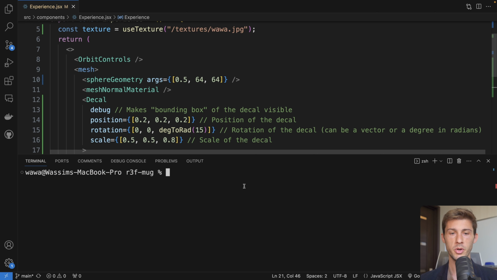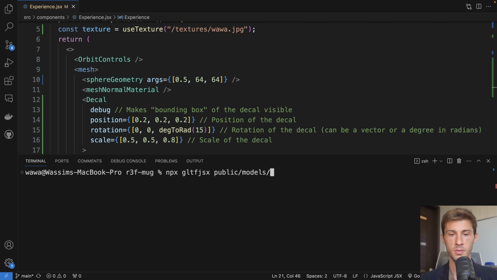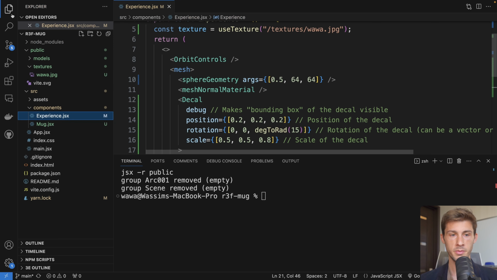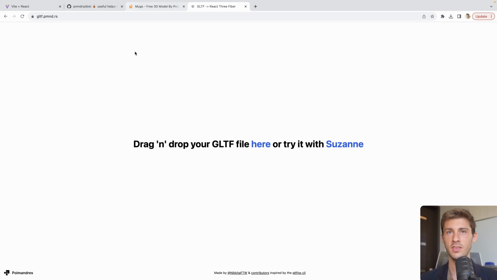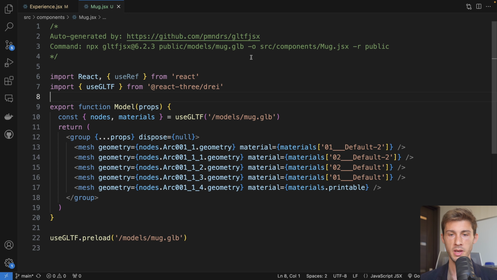We run gltfjsx to convert our model into a code file, public/models/mug, -o to rename the component it would generate, so src/components/Mug.jsx, and -r public to define the root folder for the import. It generated a file, which is Mug.jsx. By the way, sometimes gltfjsx doesn't work with the CLI, so you can use the online version available here, and it works exactly the same. Okay, we have our component.